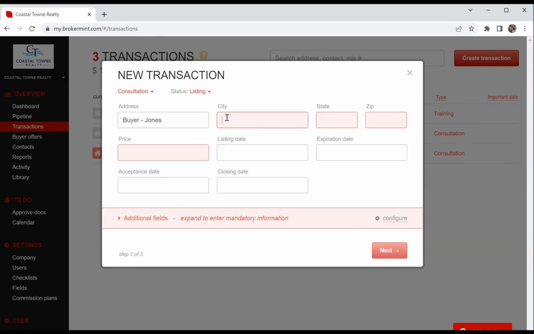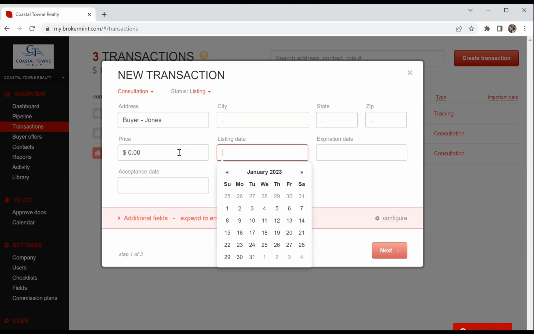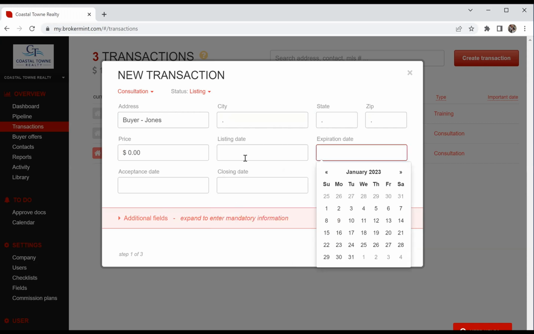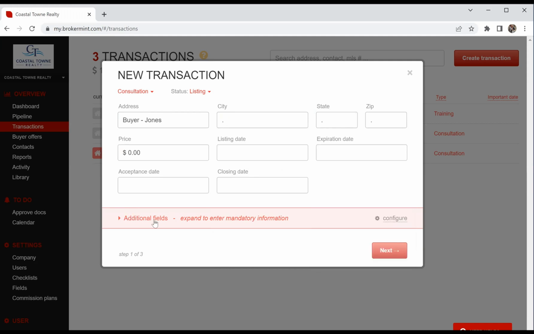Then the rest of the fields that are shaded pink, since they do not apply right now but they are required, you have to put something in there in order to move forward. If it's data, you can just put a period. If it's money, you can put a 0. And if it's not shaded in the pink color, it's not required. You do not need to put anything there. You do have to hit the additional fields button.